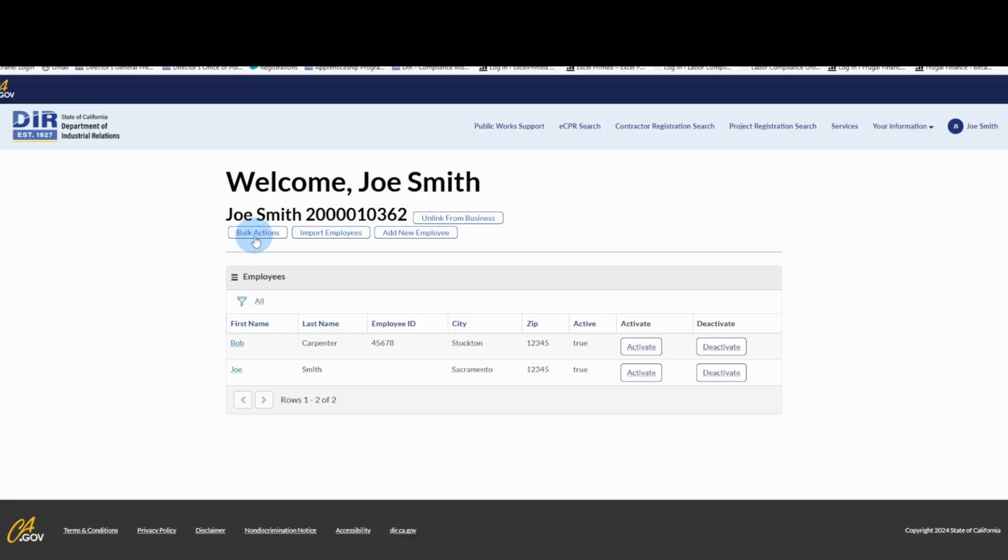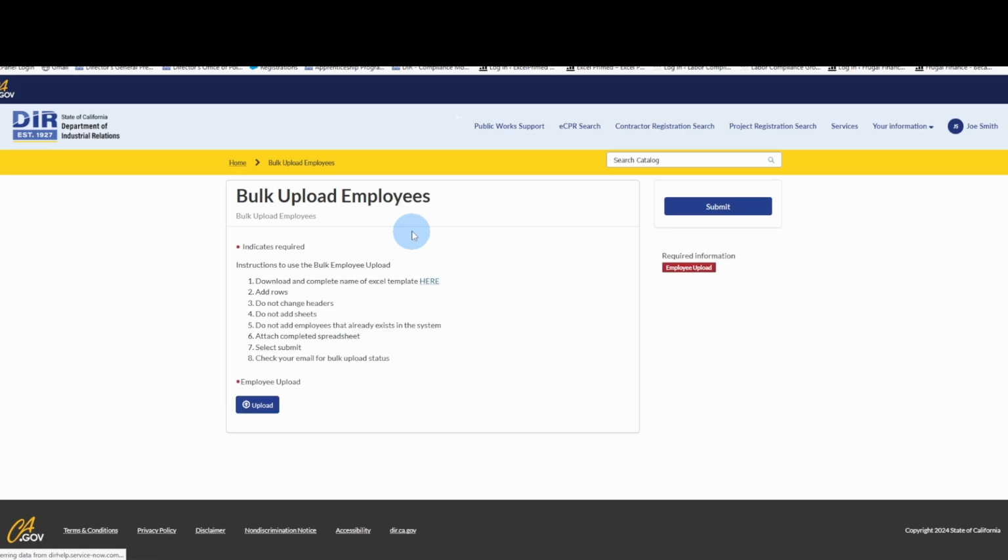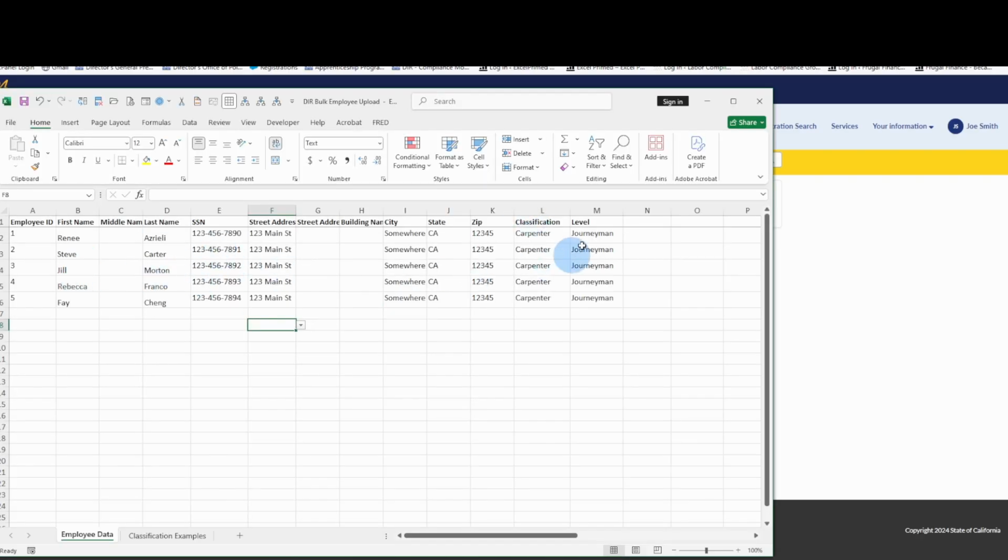But here we have a bulk action, import employees and add new employees. Now I went through and I tried to use this import employees, and I'll just show you what I did. You go through import employees, you're gonna have this bulk upload employees, and here is an Excel template, and this is what it looks like. You're gonna have this information. I completed all this stuff, and I don't know what their database will accept. I just put some random employee ID numbers.